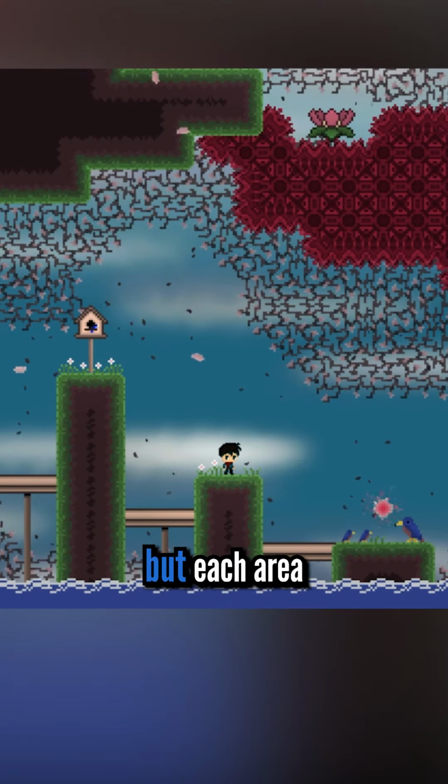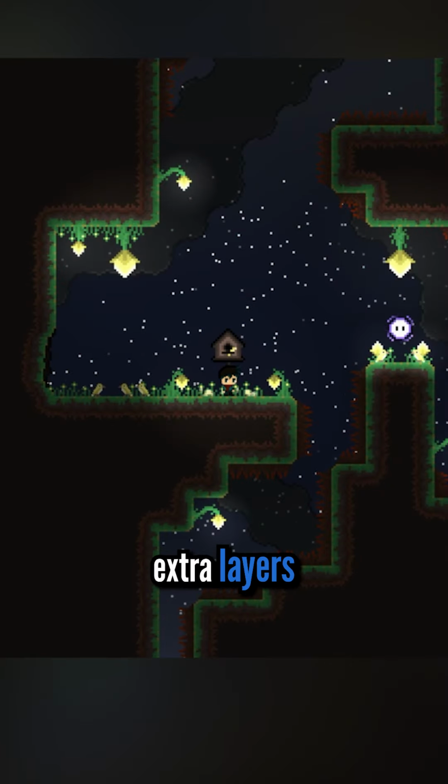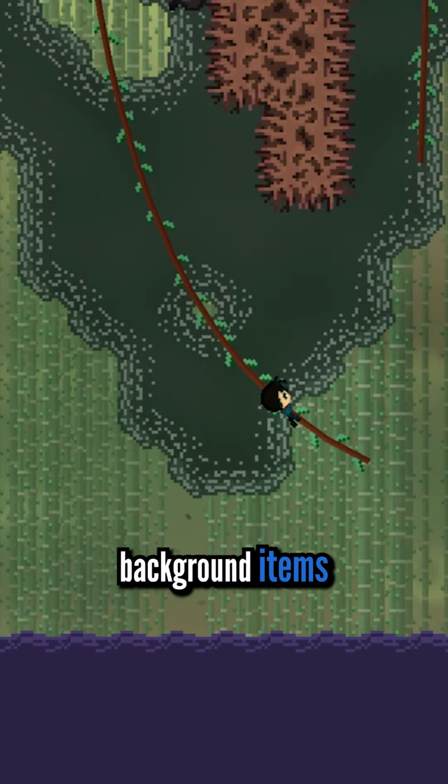And that's the general structure, but each area is a bit different, whether it has extra layers, parallax effects on different background items, or anything else.